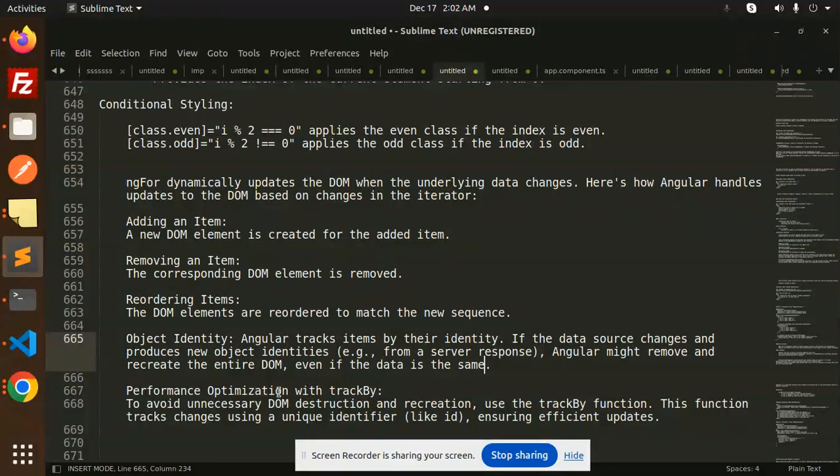We can use performance optimization with trackBy. To avoid unnecessary DOM destruction and recreation, we use the trackBy function. This function tracks changes using a unique identifier like the ID, ensuring efficient updates. The trackBy is very important, because currently, whenever we try to render something, it will remove and recreate the entire DOM, whether the data is the same or not. If the data is the same, it again recreates the entire DOM and removes the previous one. So this leads to a performance issue.